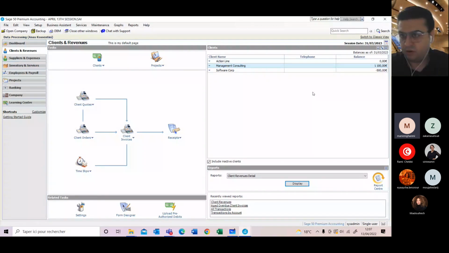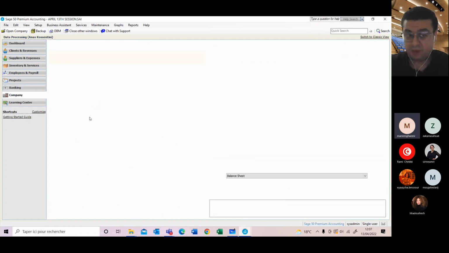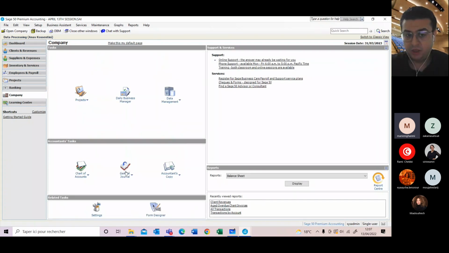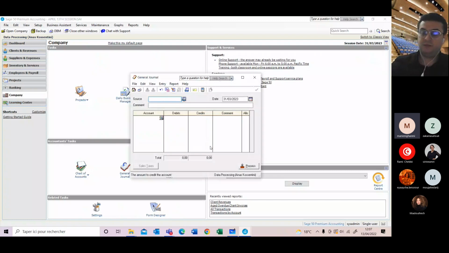We did this before, in other words, entering a miscellaneous transaction. We saw it in the first half of the session. We clicked on the company module, if you still remember, and we went to the general journal. That was when we talked about transferring the money from the savings bank account to the checking bank account, because we were in a bank overdraft in the checking bank account.